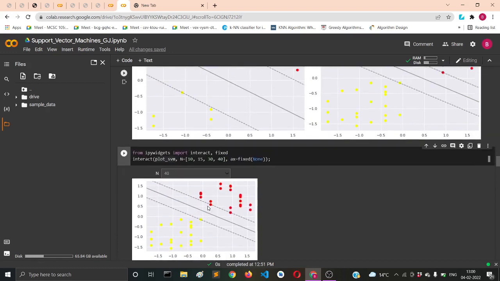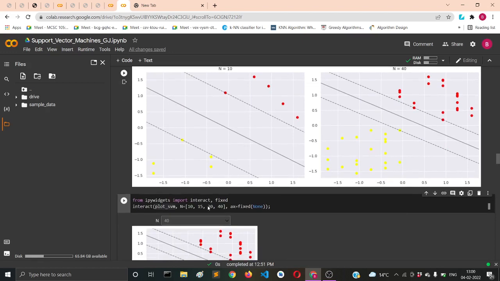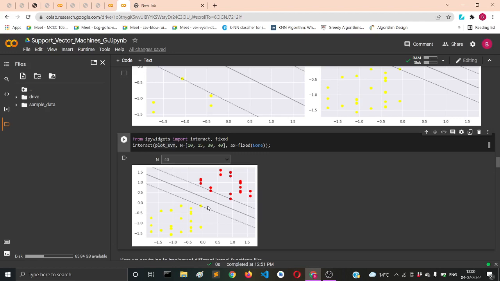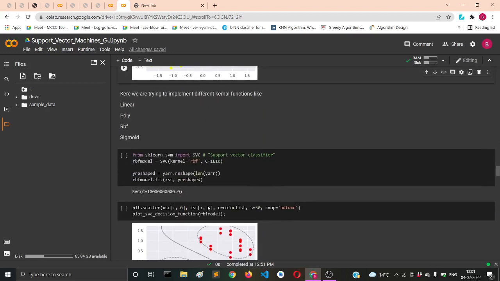So till now we are able to train our model, that is support vector machine or support vector classifier, for a variable number of points, and that is what we have done with the help of various functions. And so what's our next step? We have to try out different kernel functions.